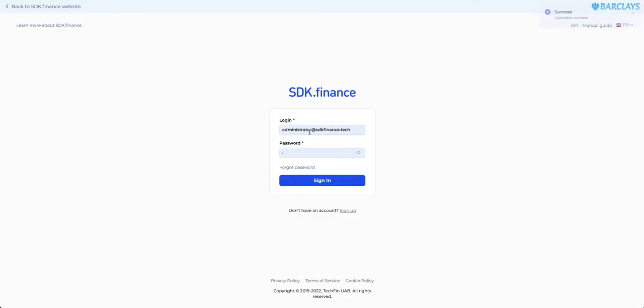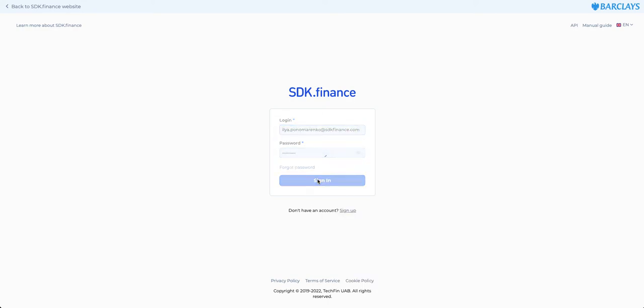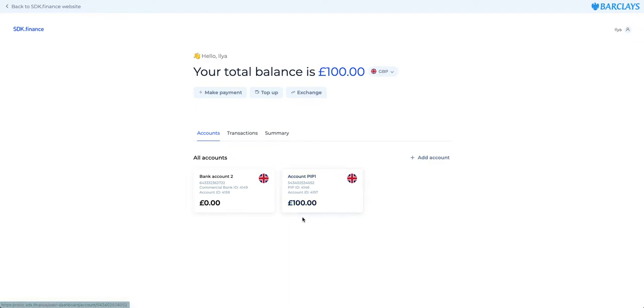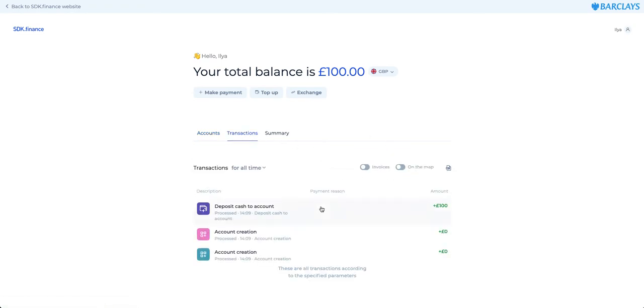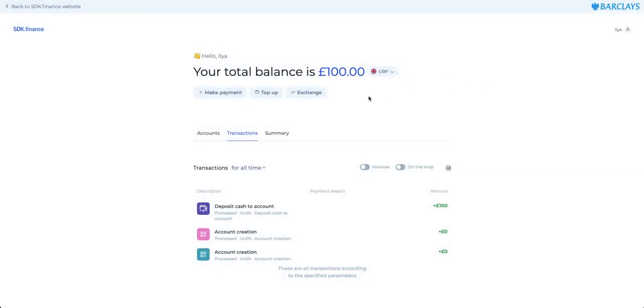Let's go back and see that the balance is changed. Okay, as we see the change reflected here on our account balance. Perfect. Then we go into transaction history and see that, okay, here we go. We also have accounts of the operation. Perfect.